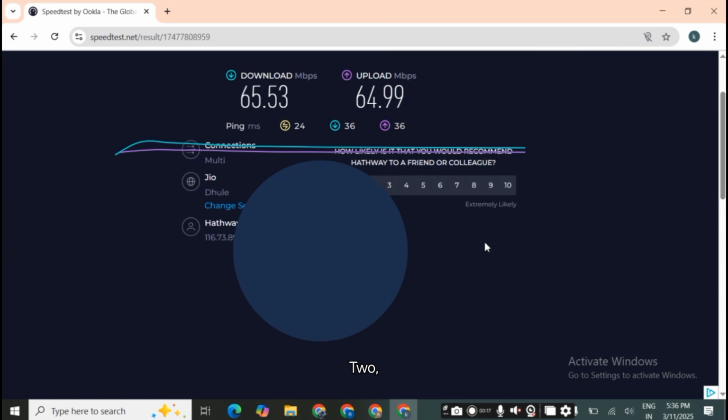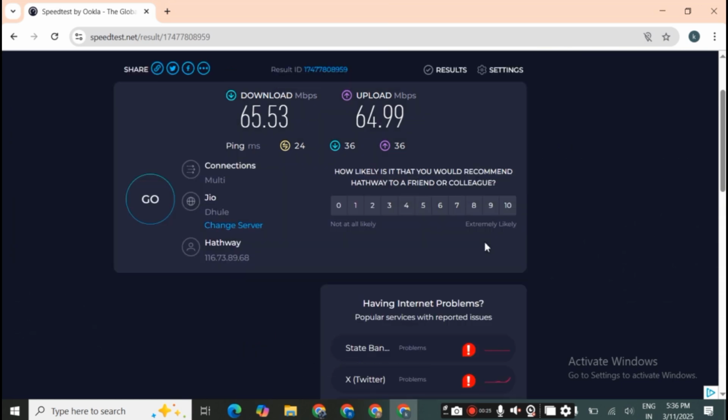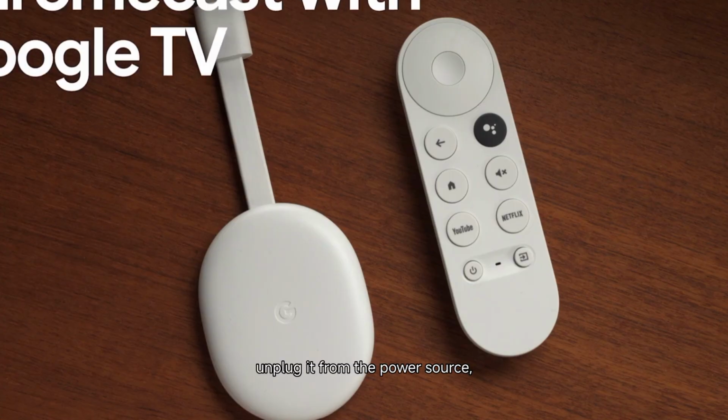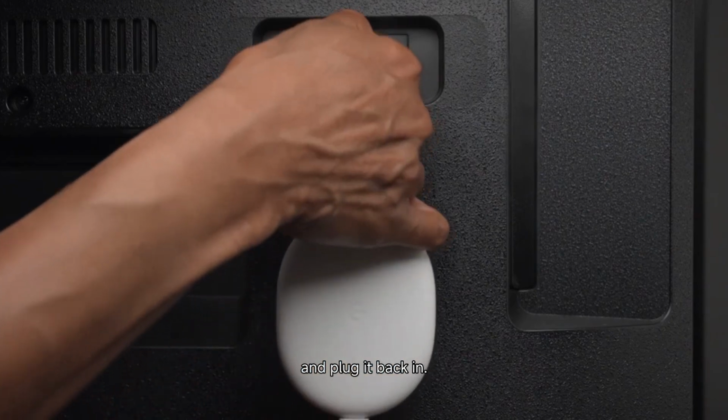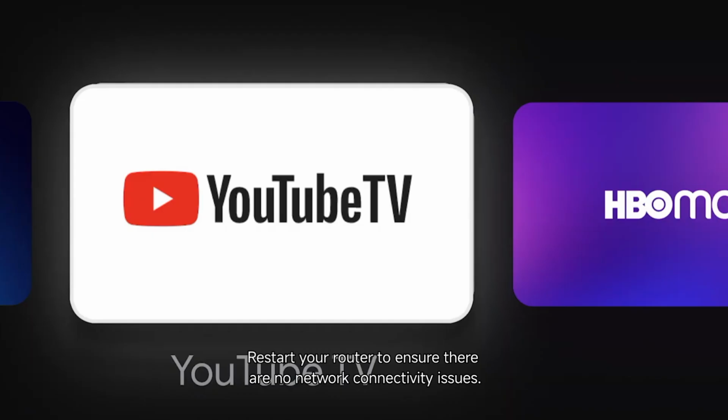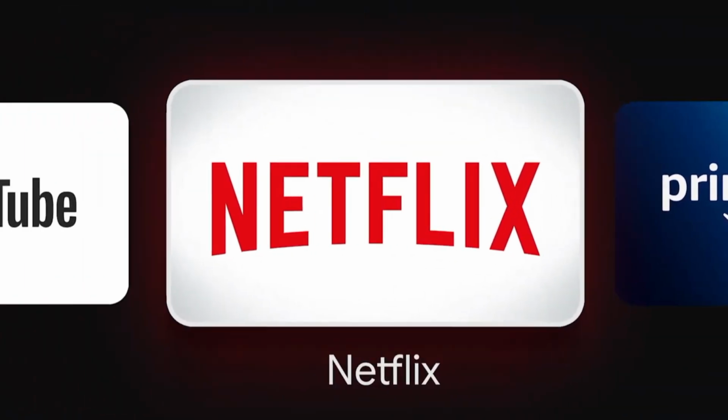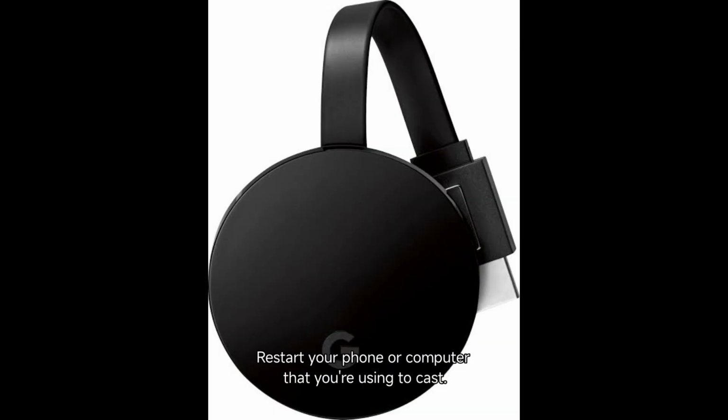2. Restart your devices. Restart your Chromecast: unplug it from the power source, and plug it back in. Restart your router to ensure there are no network connectivity issues. Restart your phone or computer that you're using to cast.